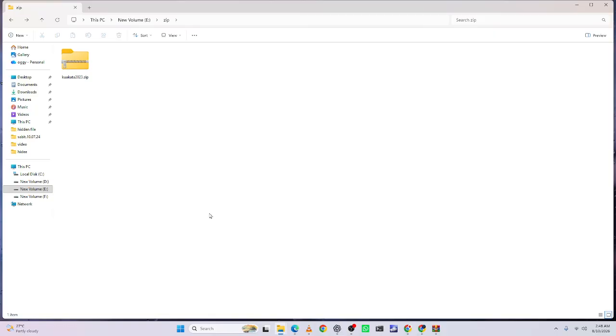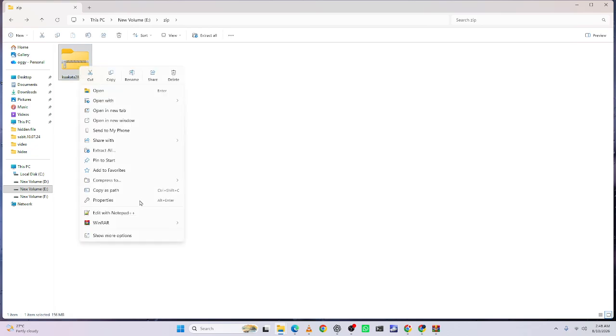First, open File Explorer and find the zip file you want to extract. It could be in your Downloads folder, on your desktop, or somewhere else on your computer. Now right-click the zip file. You'll see several WinRAR options, including Extract Here and Extract to.